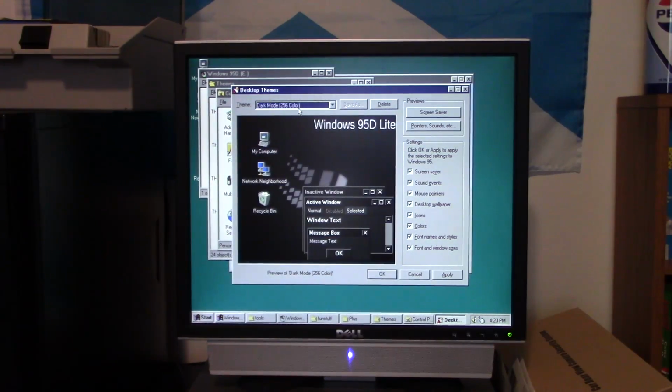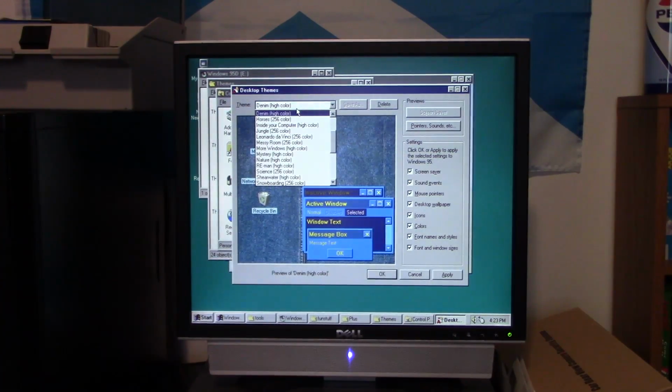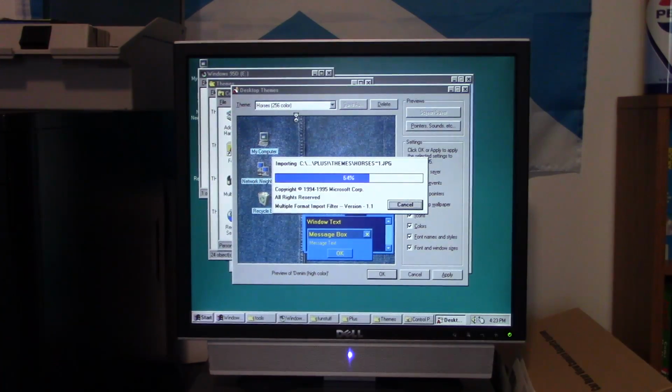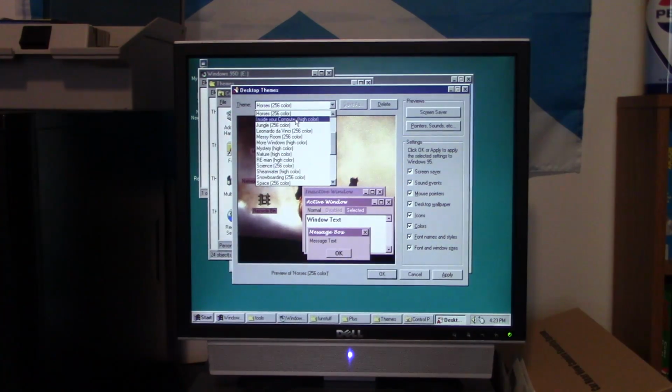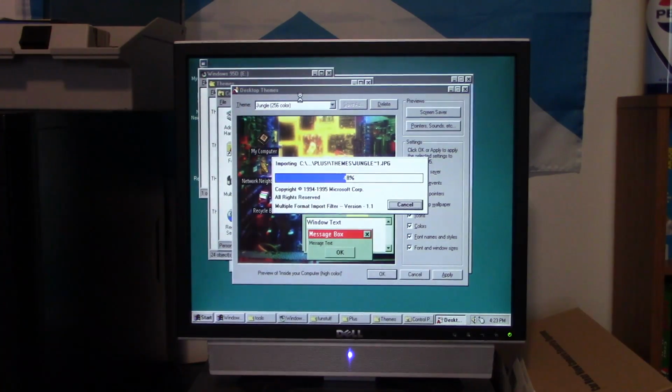Dark Mode. You know, I think I'm the only person in the world who doesn't like dark mode themes on anything. For me, I just prefer bright, colorful looking things. It just helps keep my mood going. Denim. I don't care for that wallpaper. Horses. Inside Your Computer. I've always enjoyed that one.